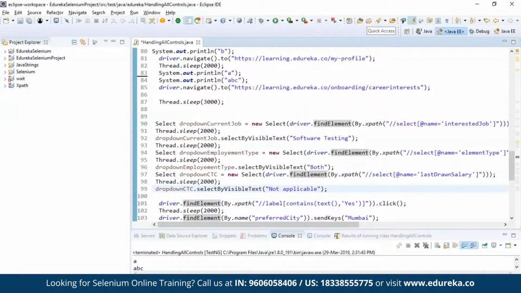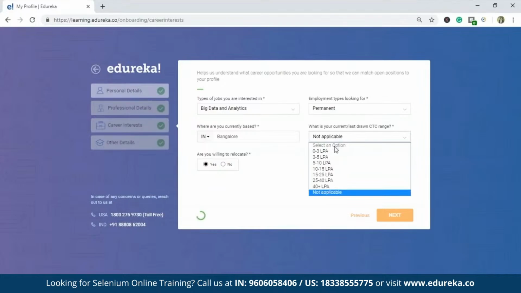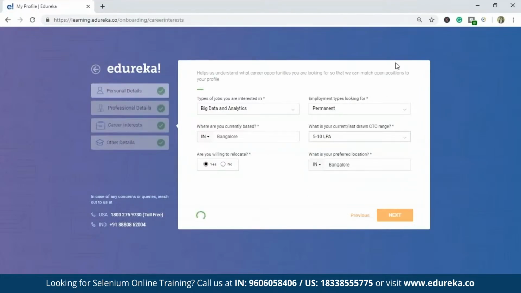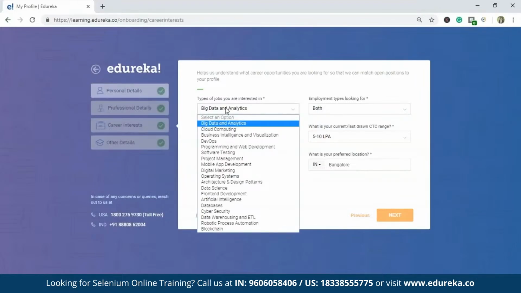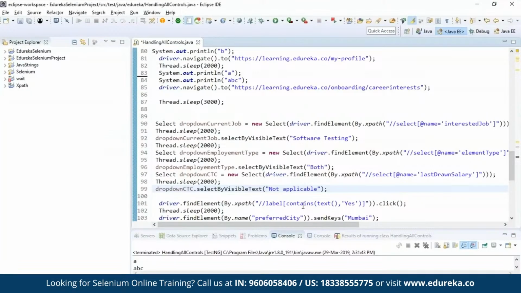There'll be a drop down, I'll just show you, wait. So there will be a CTC range. I just have to click on not applicable, or I can choose 5 to 10 lakhs. You can choose it however. As I told, there will be employment types like permanent, contract, or both. I want to select both. And also I want to choose software testing from this. And I want to relocate. Yes, if you want to, you have to enter the preferred choice. So that's how it's going to be.